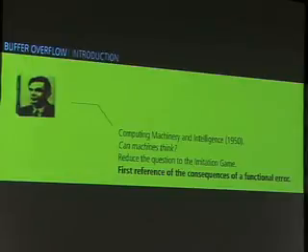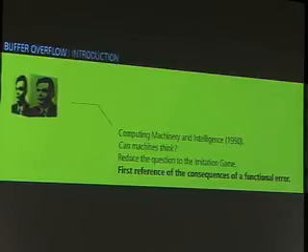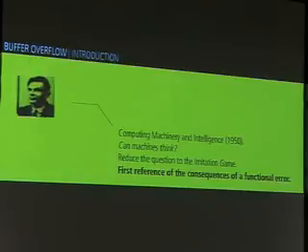But in fact, Alan Turing was, for me, the first reference of the consequences of a functional error. In a paper, Computing Machinery and Intelligence, published in 1950, he tried to answer the question, can machines think? And he reduced this problem to a game, the imitation game. It's a very simple game. Now it's famous due to CAPTCHA. For example, when you create an account on Hotmail, you have a small number, just 12 strange characters, you have to rewrite it. It's just to make the difference between a human and a script, a computer.